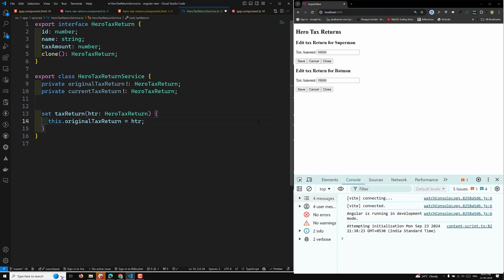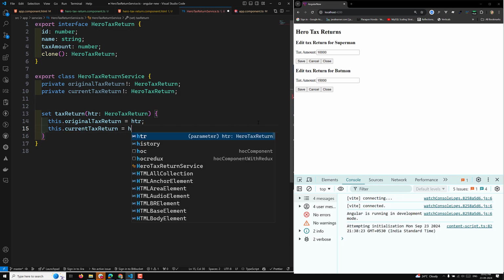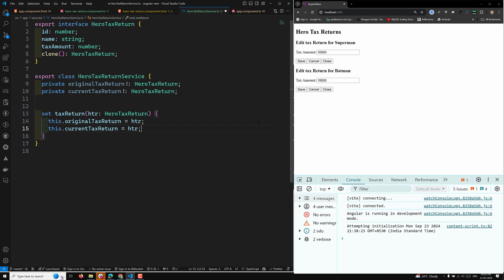So here I can save it in the current tax return also, equal to htr, but both will be sharing the same data. So whenever I try to change the original data, current also will be changed. I don't want the current data to be changed. So what can I do here? We can do something like htr, so this is one way. So this is original, so it will not be modified directly. So now current and original are different.